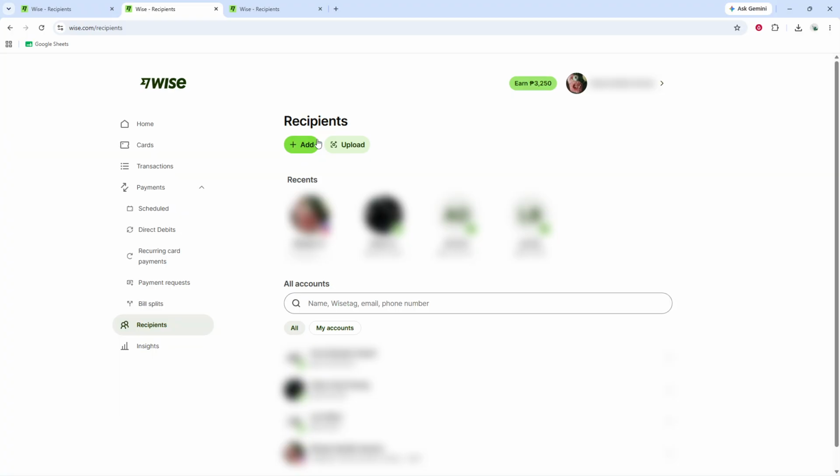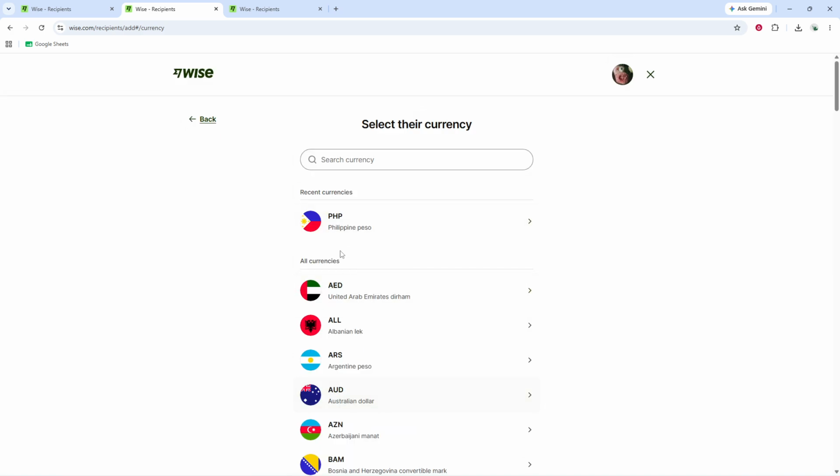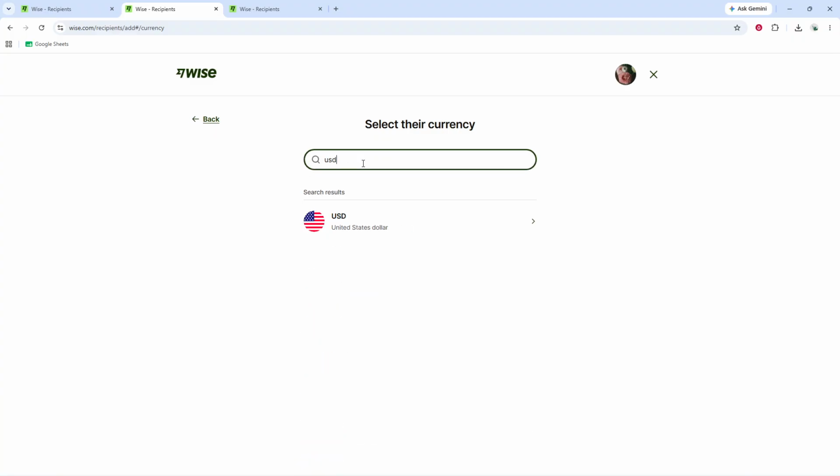Wise will then take you to the page where you select the recipient's currency. Here, choose the currency of the bank account you want to add. This part matters because Wise uses the currency to determine which banking details are needed, and those details can vary depending on the country and account type.